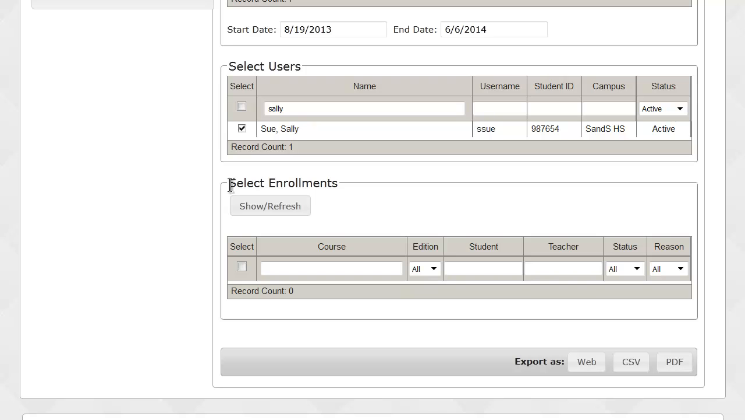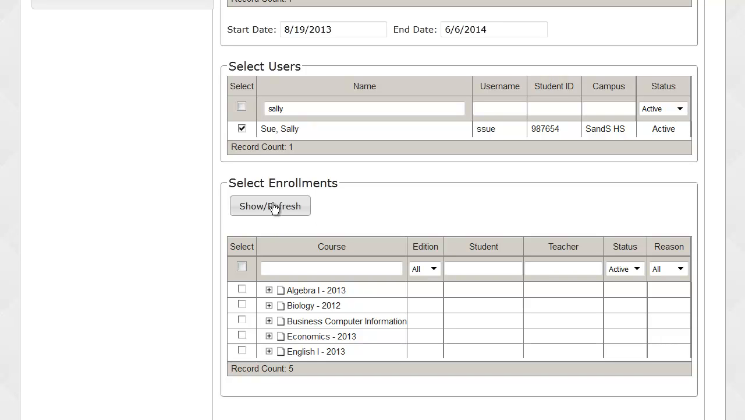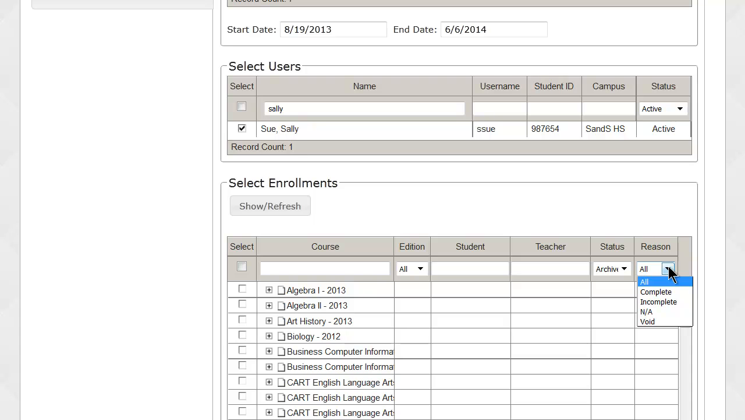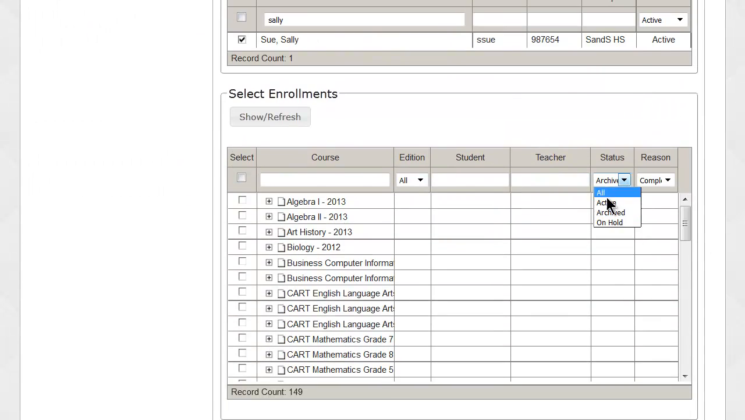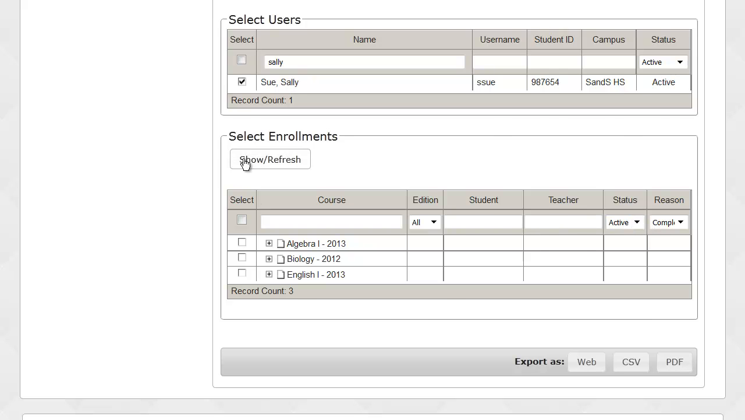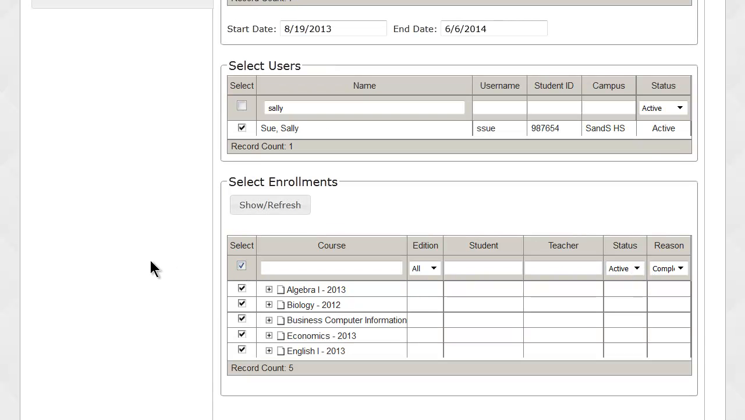And then the next step is to select enrollments. Be sure you click this Show Refresh button. It just runs a quick search to find all of the courses that Sally is enrolled in. If you want to see a report for each course, you'll batch select all of them. You could also choose to see reports for any archived courses that Sally has been enrolled in. And you can also run a report based on that reason code. So all of the archived courses with a status of complete. So you're able to do that as well. Whoops. I'm going to go back to active. And select all of them.